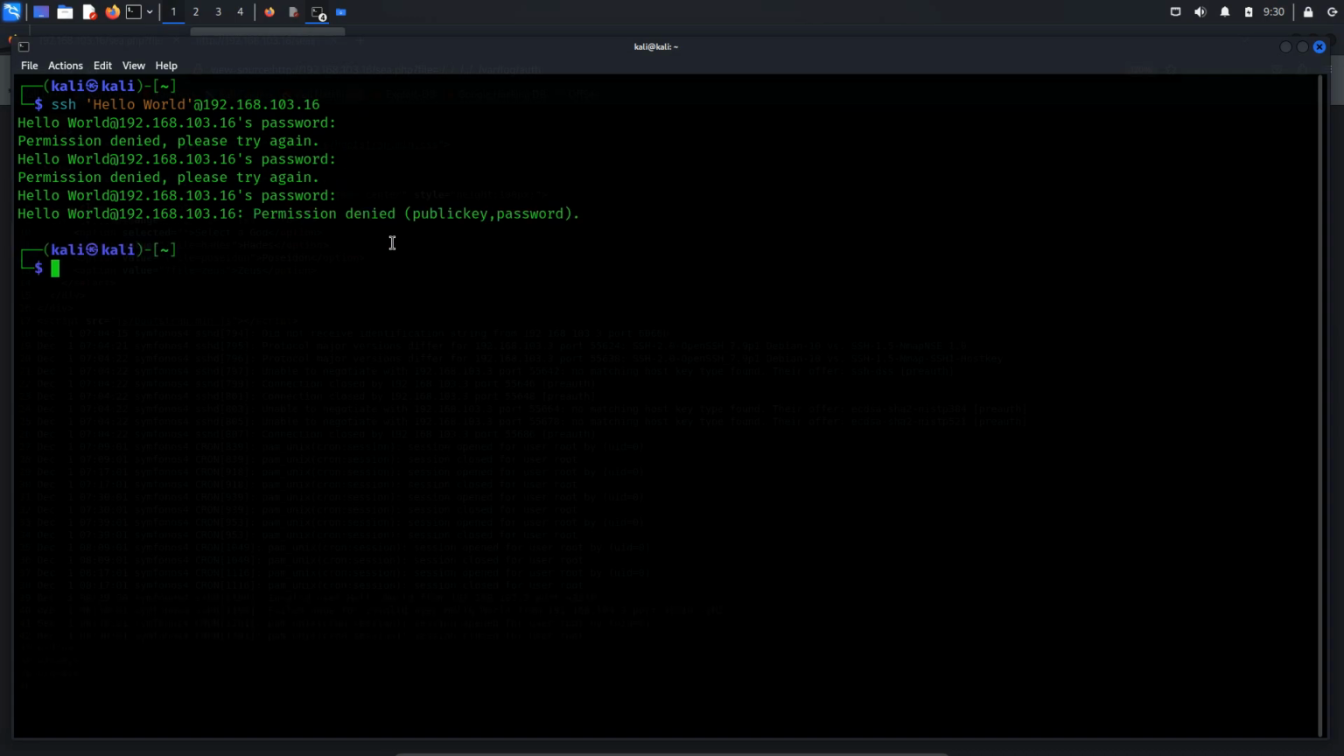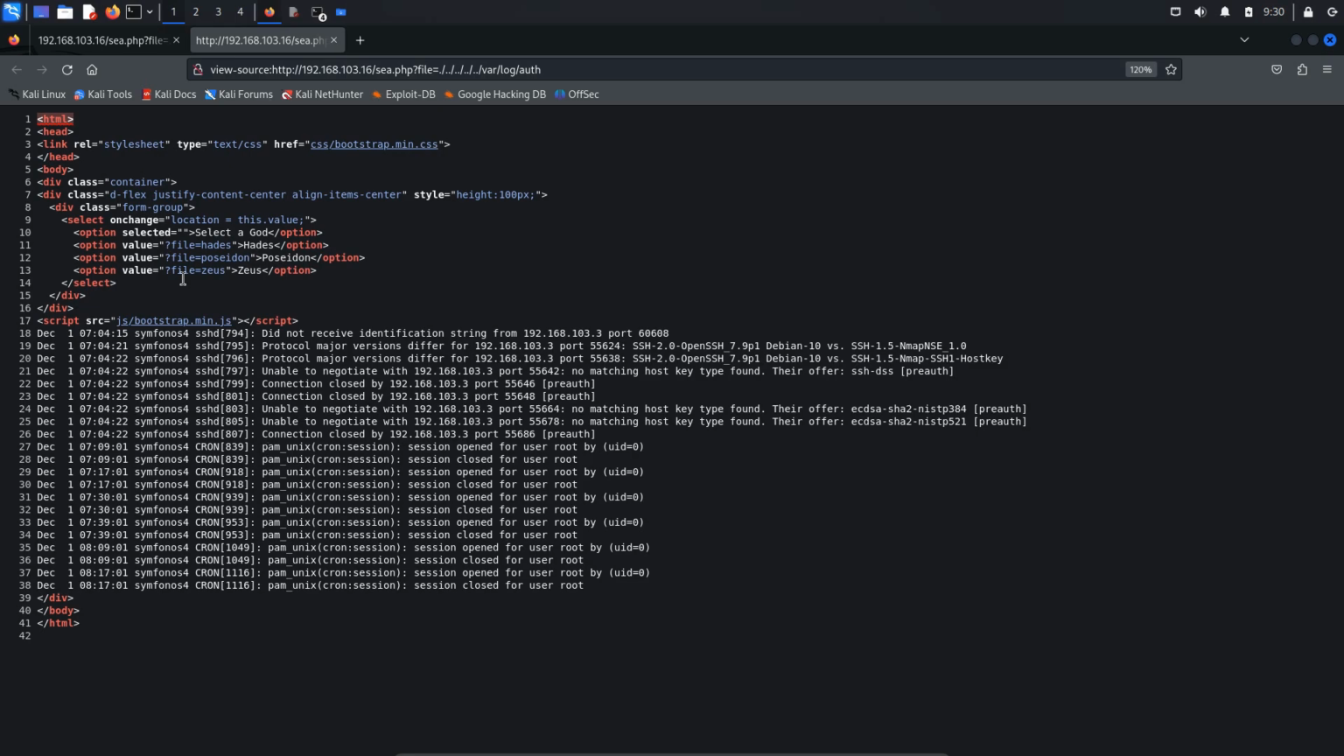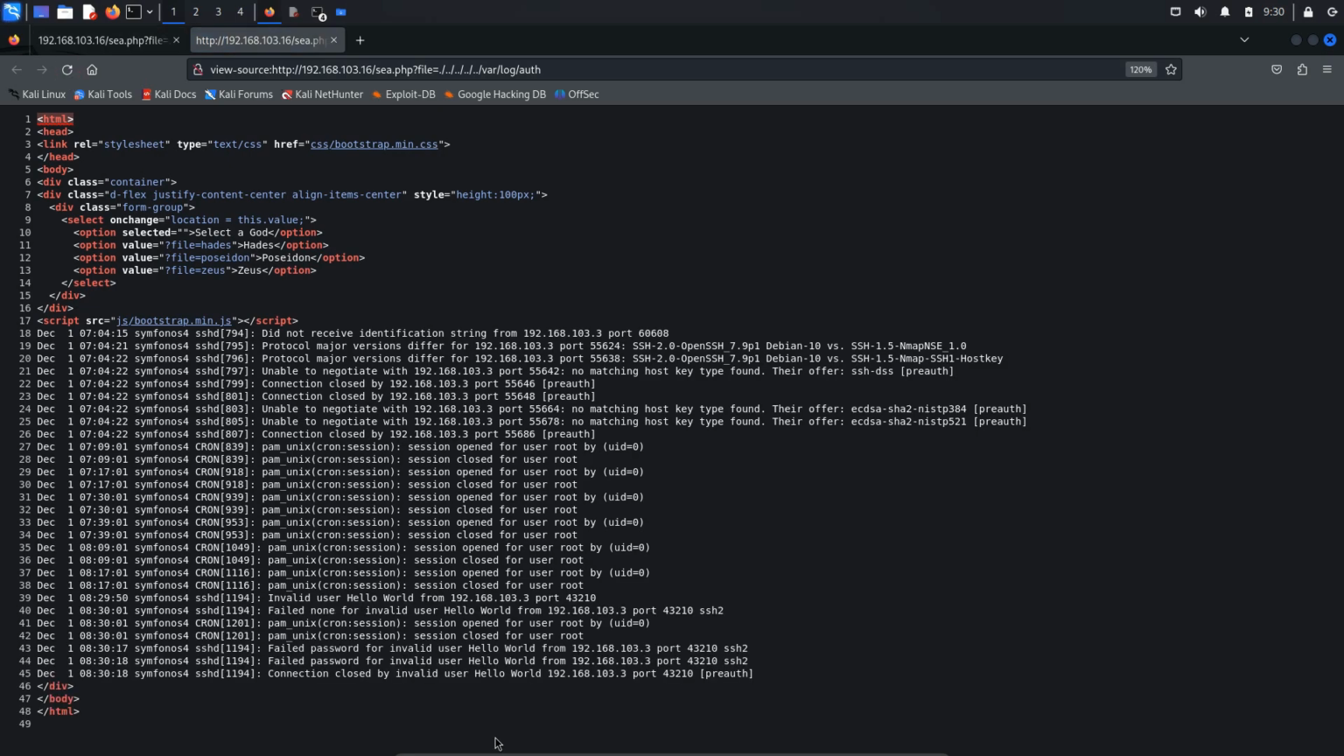Next, refresh the /var/log/auth log page. The log displayed the username, hello world, along with the message, connection closed by invalid user, hello world. This confirmed that our input was being recorded in the log file, validating the presence of a log poisoning vulnerability. The next step was to inject a remote code execution payload into the logs.